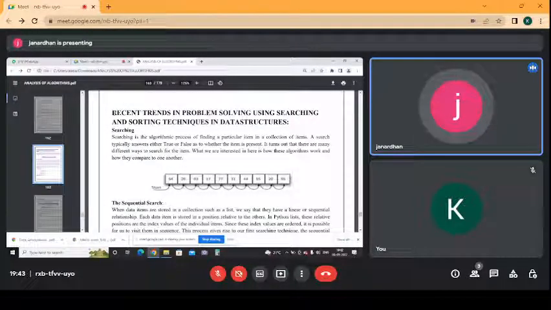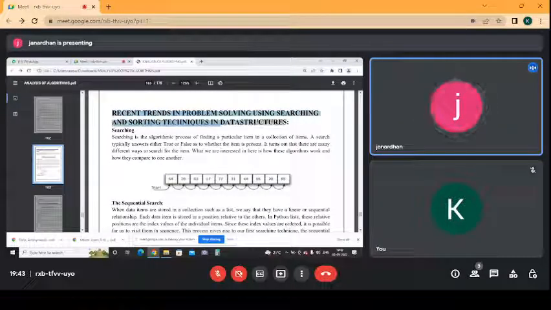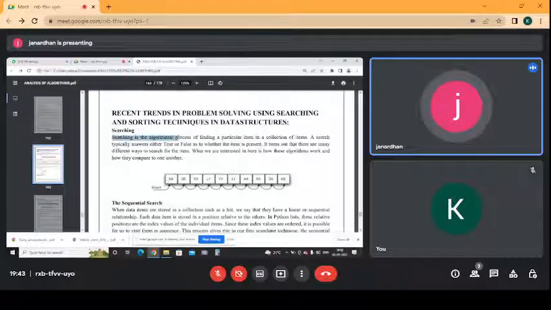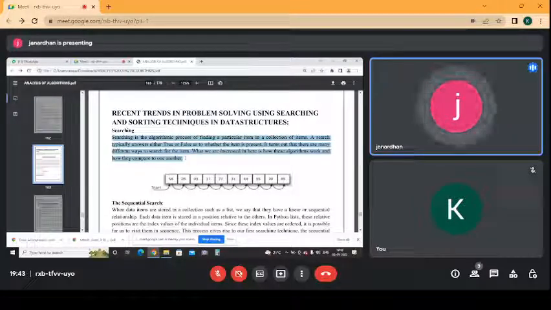Recent trends in problem solving using searching and sorting techniques in data structures. Coming to searching: searching is the algorithmic process of finding a particular item in a collection of items. A search typically answers either true or false as to whether the item is present. It turns out that there are many different ways to search for the item. What we are interested in here is how these algorithms work and how they compare to one another.